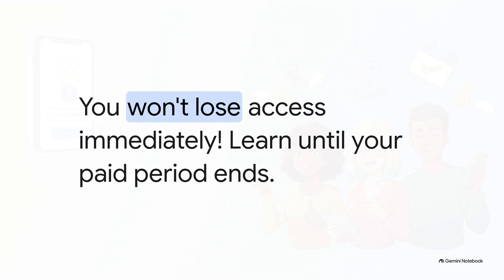So think about it like this. If you bought a 6-month plan and you cancel it in month 2, you still get to keep learning for those remaining 4 months. You're simply preventing that sneaky auto-renewal from catching you off guard down the road.